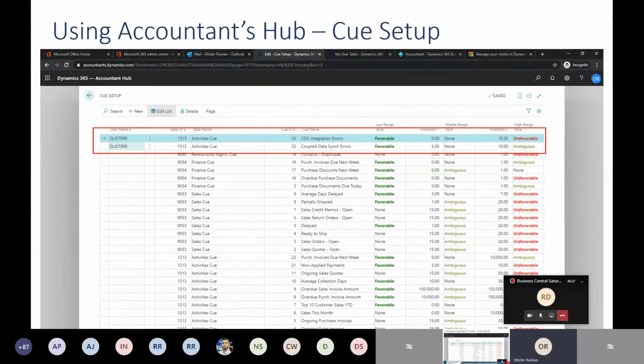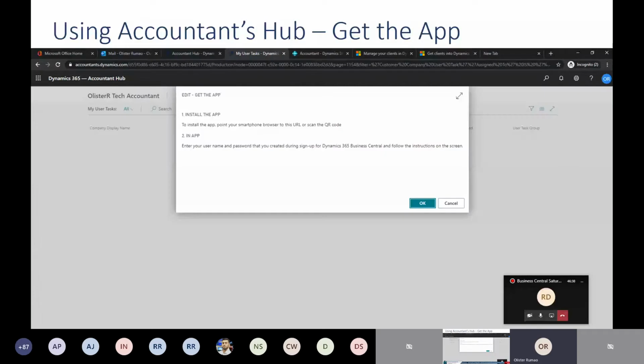So this is basically a dashboard setup, I would say, where you can configure what all tiles and what all colors are to be selected.